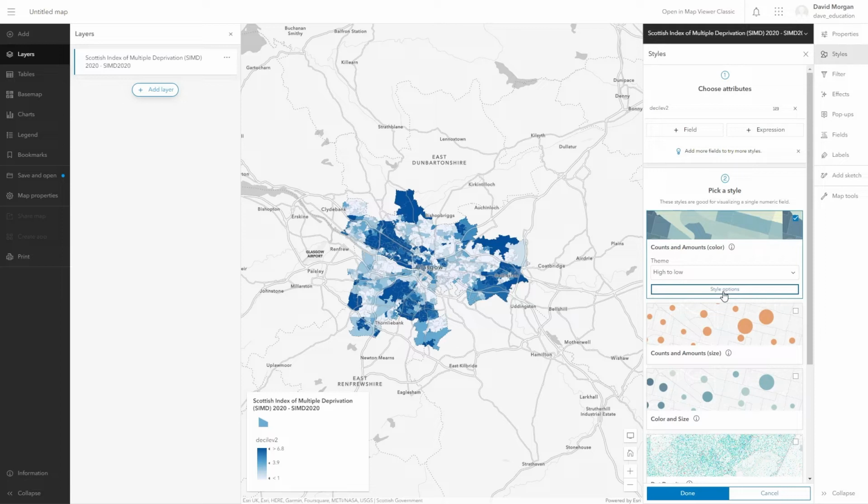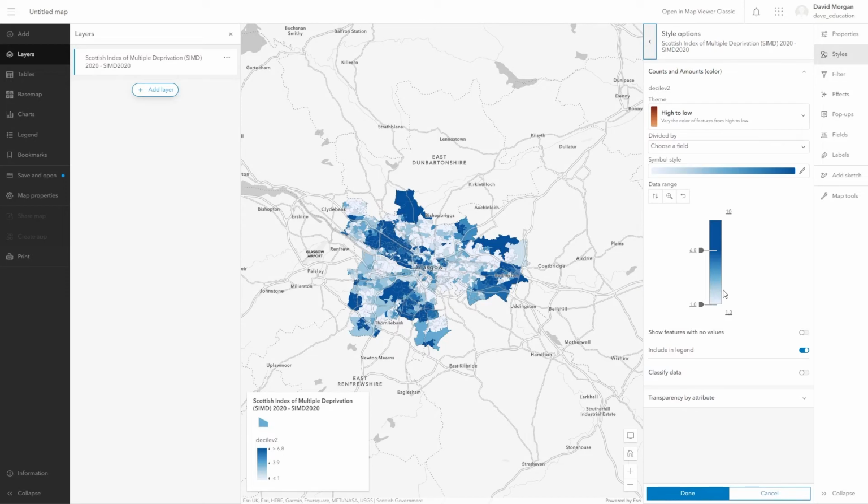I've selected IMD decile as the attribute I want to display, and I'm going to choose the counts and amounts colour as the style. Next up, I click on Style Options to take control of how the data is displayed. Once you've chosen a style, I'd always recommend clicking through the style options and taking control of the settings to make sure your data is displayed in a way that is appropriate.